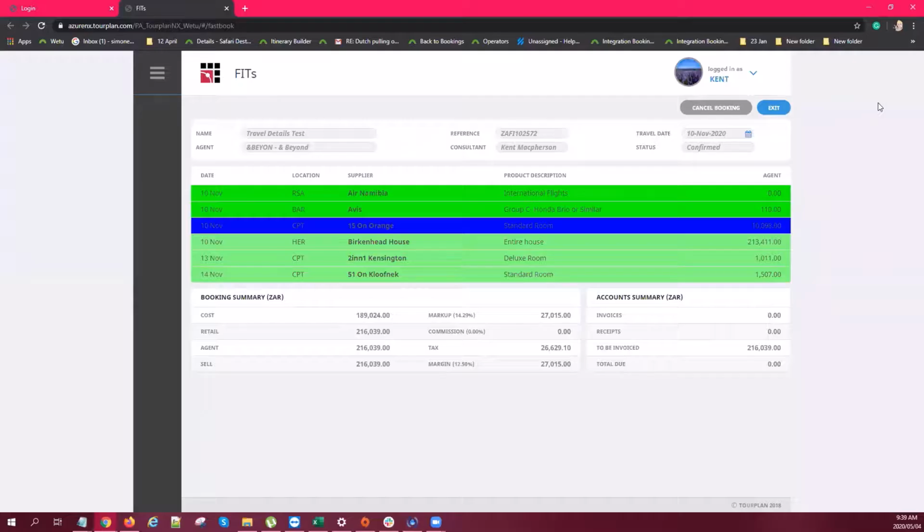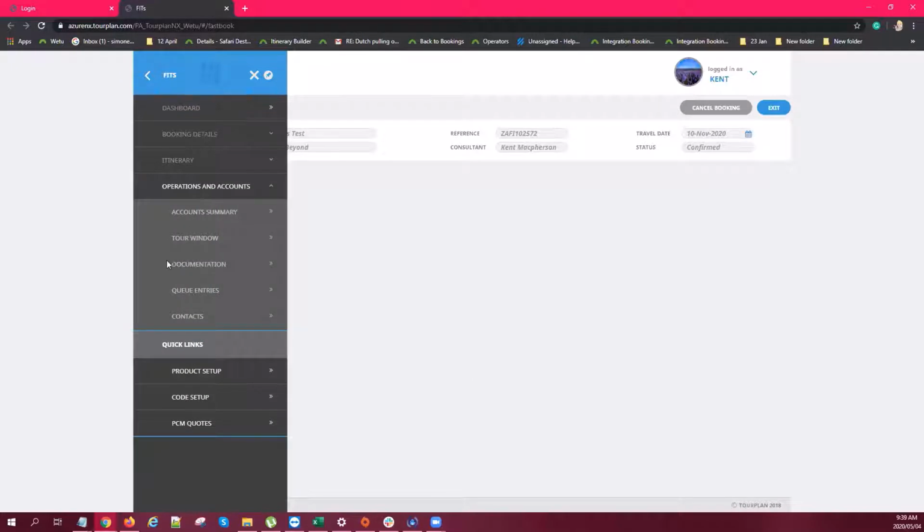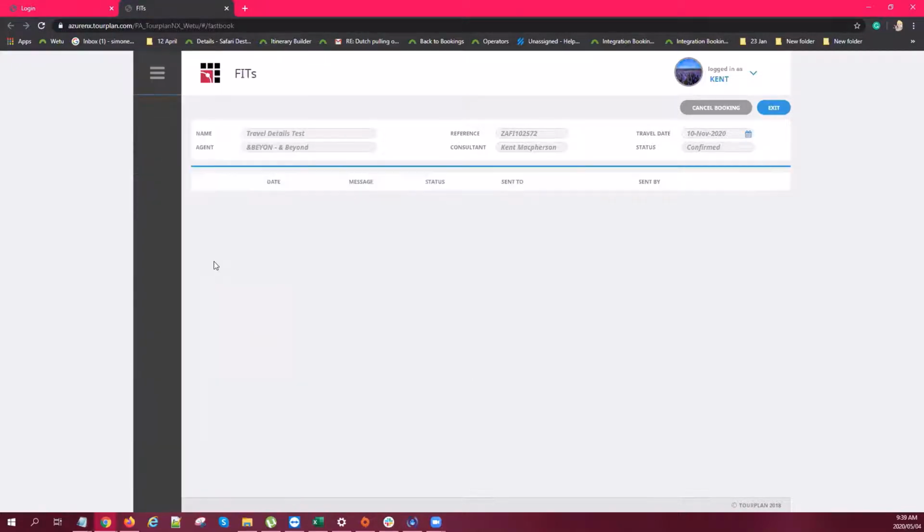So let's have a look at that live in action. I will be using the following booking in Tourplan as a test. So I've accessed my test booking. I'm now going to click over here with these three tiers. I will go through to operations and accounts, then all the way down to documentation.